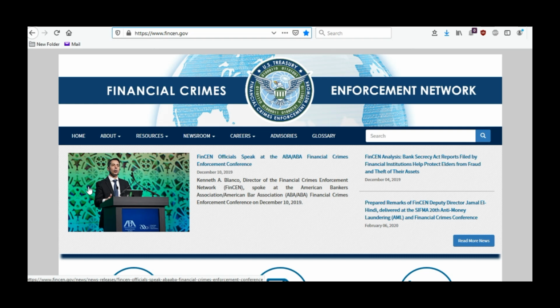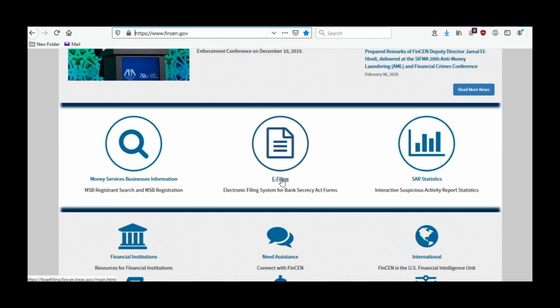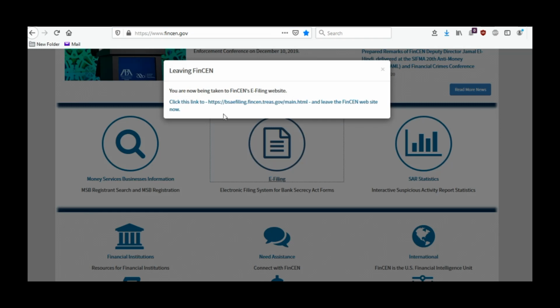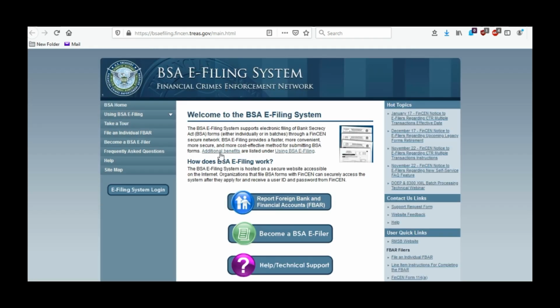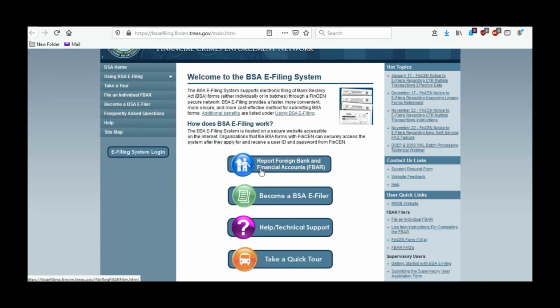Once you have figured out the high water marks in your accounts in US dollars, now it's time to file the FinCEN 114. You go to www.fincen.gov, and that's the Financial Crimes Enforcement Network. And you go here to e-filing. And it says you're now being taken to FinCEN's e-filing website. So let's go. And you're going to file foreign bank and financial accounts, FBAR.